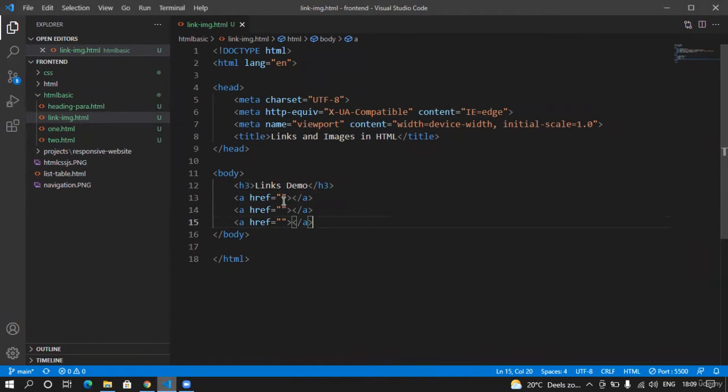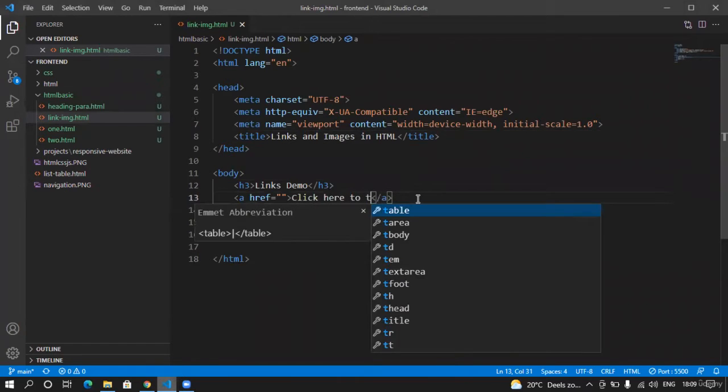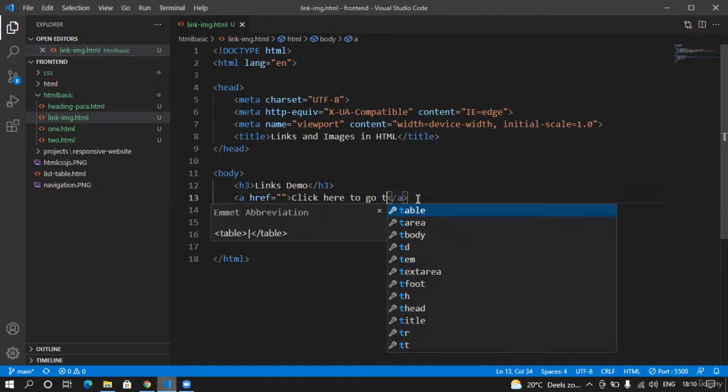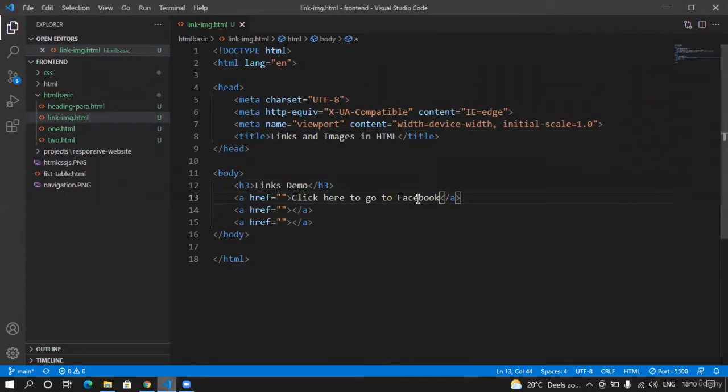Okay. Now what does this link do? This link basically creates a connection of our site to another website. So here, let's say I will type, click here to go to Facebook. And now I will have to write the link of Facebook here, https colon double slash www.facebook.com.